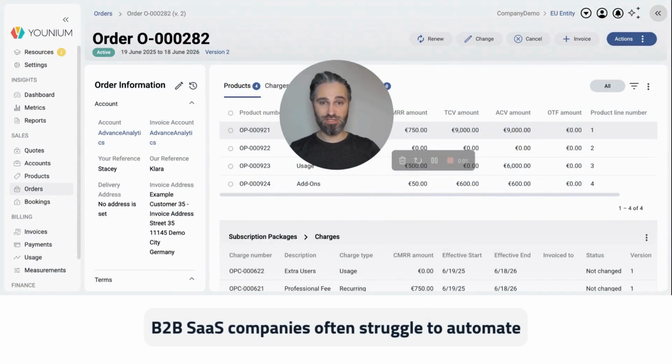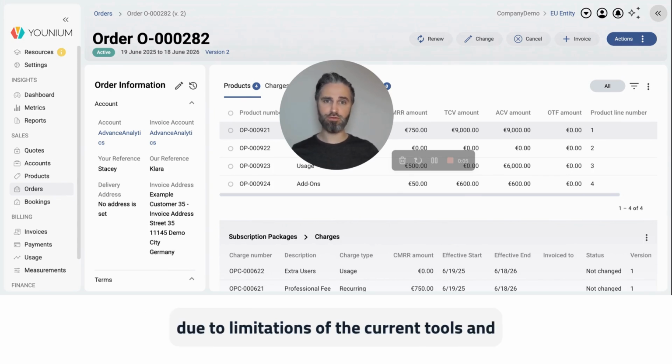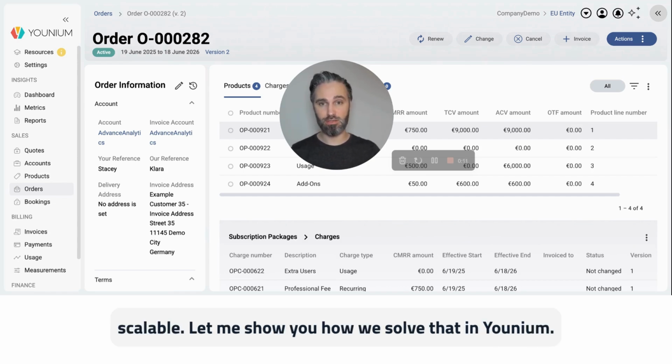B2B SaaS companies often struggle to automate their billing operations due to limitations of their current tools and complexities in their customer agreements, which leads to processes that are just not scalable. Let me show you how we solve that in Younium.